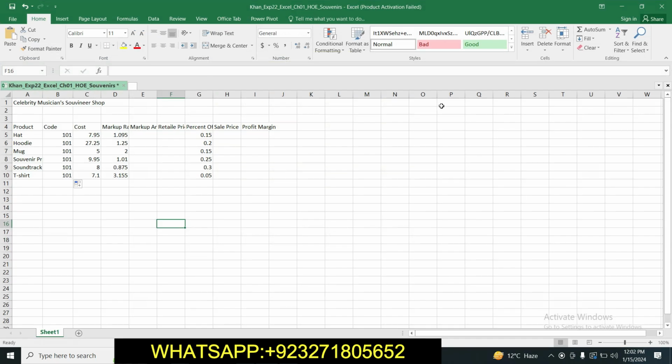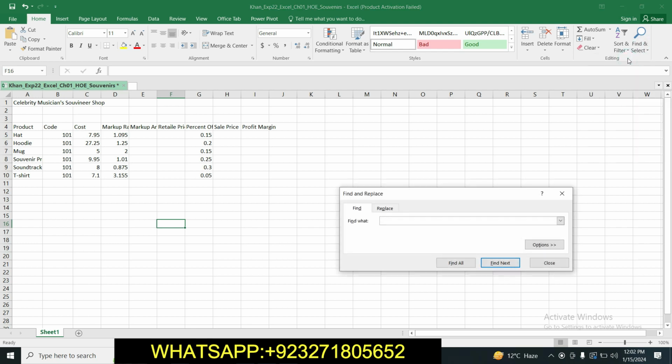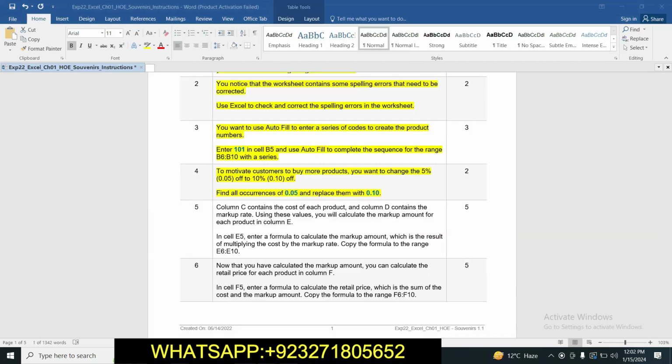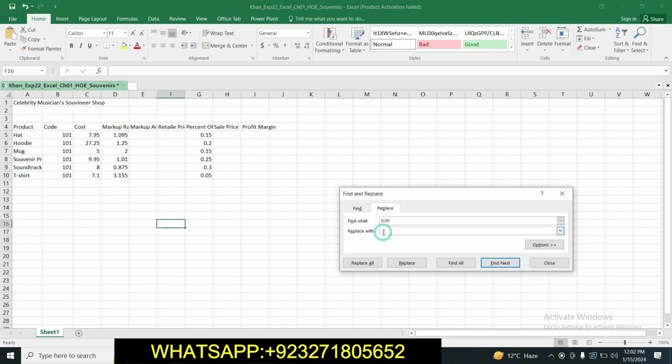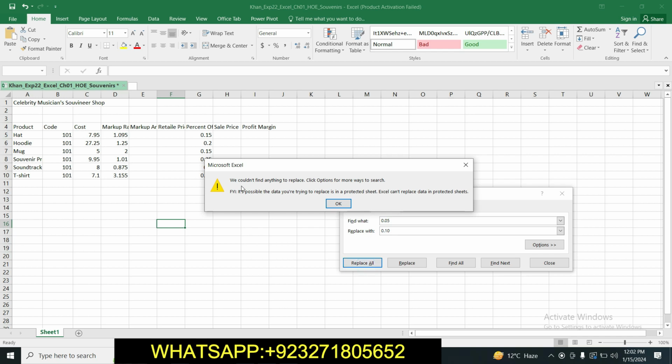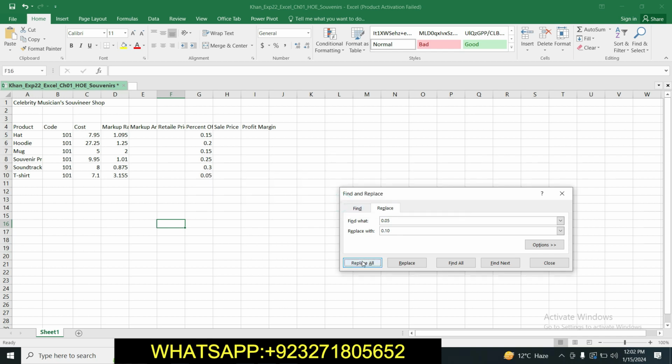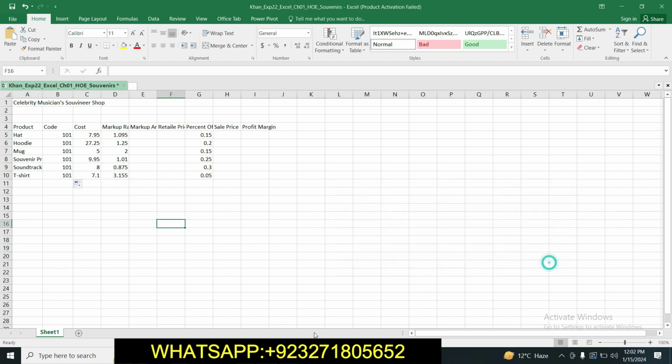Go to the Home tab. In the Editing group, click on Find and Select and click on Find. We will click on Replace and write 0.05 in Find What and write 0.10 in Replace With. Go to the Excel workbook and click on Replace All. It will show you a message that we could not find anything to replace. Click Options for more ways to search. It means no occurrence will be replaced here. Close this.